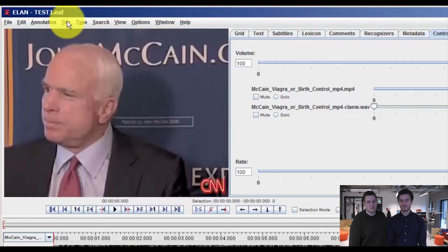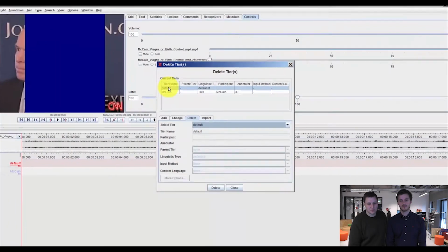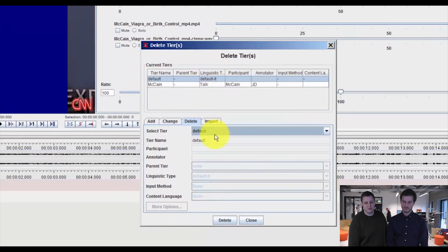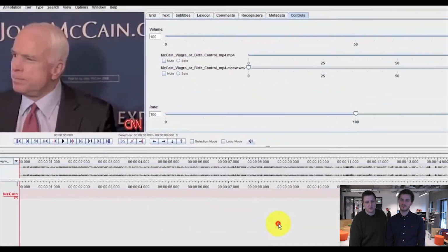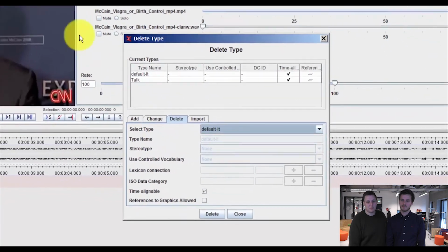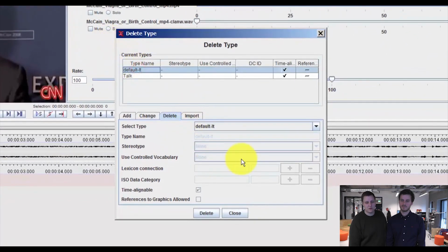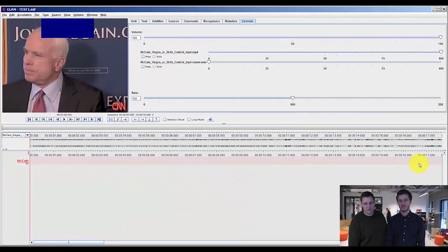And we go to tier, and then delete tier. We make sure we have selected the default tier, and we press delete, yes, close, and then we need to make sure that we delete the type as well. So we go to type and delete linguistic type, select default ET, and then we say delete. Now we only have one tier with one linguistic type at the moment.